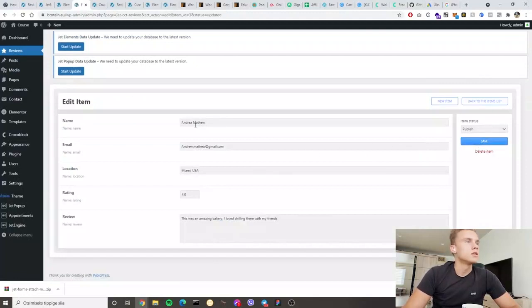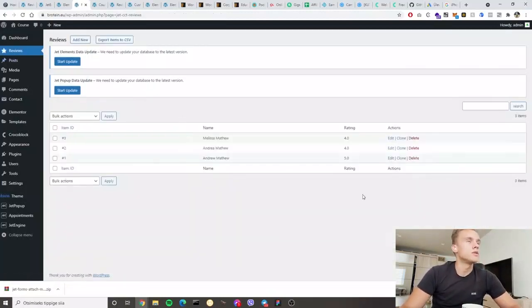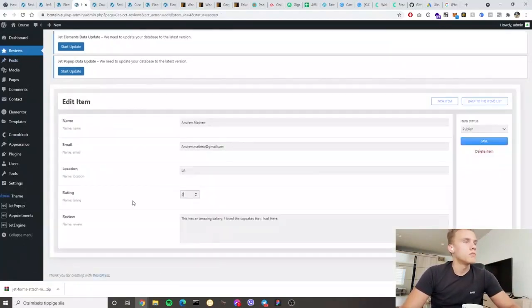And let's save it, and let's add 2 more, or just let's clone them. Andrea, let's call him Melissa. I'm not changing the emails because I'm just showing you. So the last one will be, for example, let's call him August Matthew. He lives in, for example, California, and the rating's 5. The text will be the same.